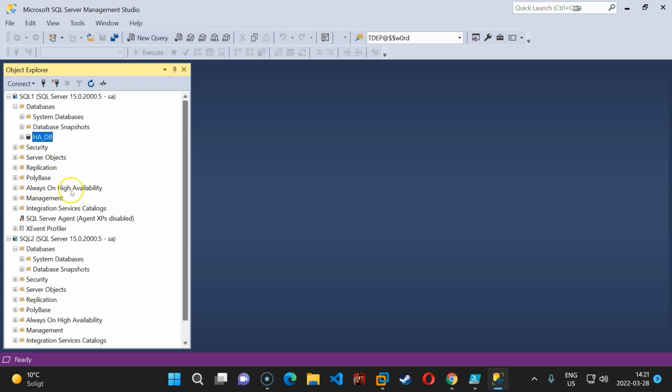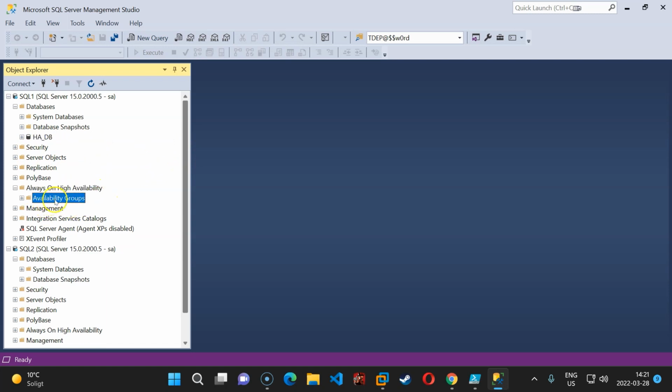Now if I went to Always On High Availability Group, we will see that I can in fact create a high availability group because we enabled this feature earlier. Now if you are connected already to your servers while you're enabling this feature, you will not have this available for you. You will need to disconnect and reconnect again.